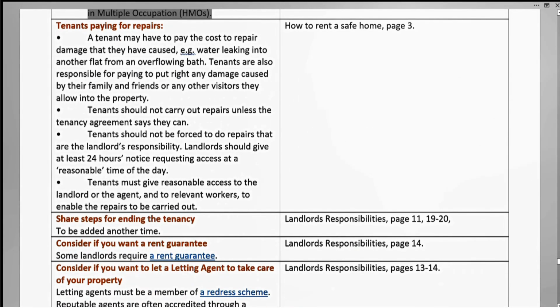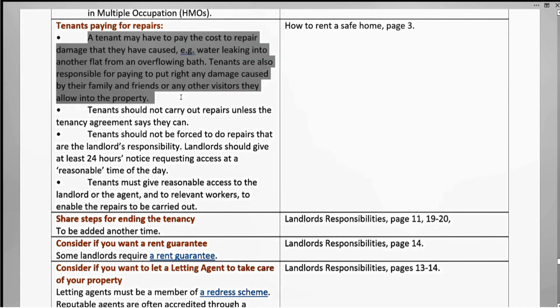Tenants paying for repairs. A tenant may have to pay the cost to repair damage that they have caused, for example water leaking into another flat from an overflowing bath. Tenants are also responsible for paying to put right any damage caused by their family and friends or any other visitors they allow into the property.